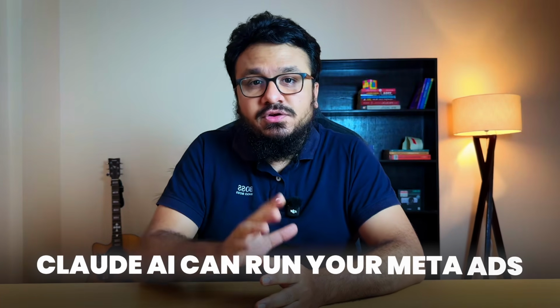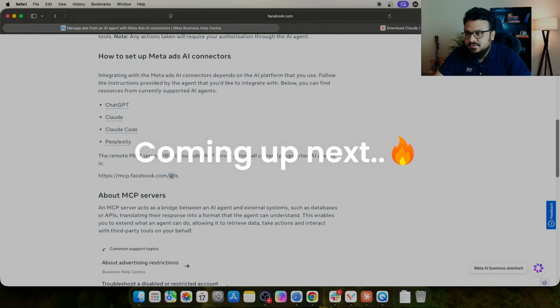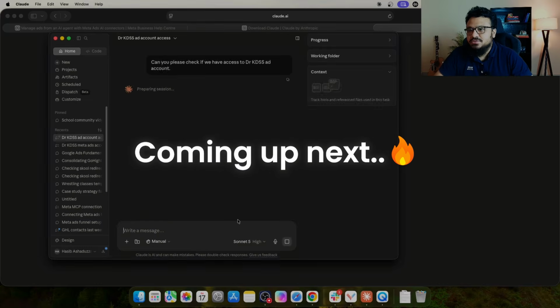What if I told you that Claude AI can run your Meta ads from now on? And no, I don't mean writing your ad copies or generating images or videos for you. I mean actually getting into your ad account and literally running your Meta ads for you. This is actually a very big step in the AI revolution, because if AI can run your ads for you, that really means that you don't need a media buyer for that.